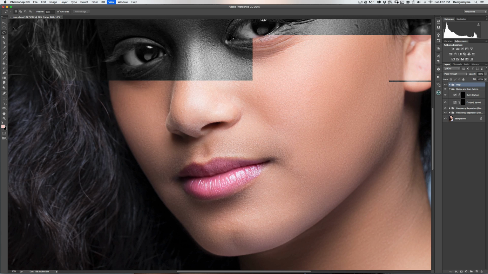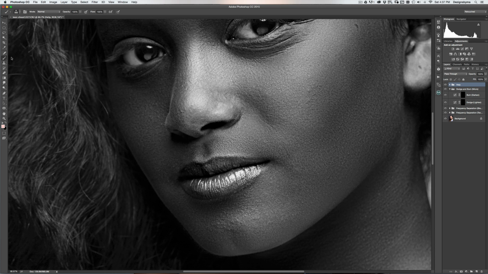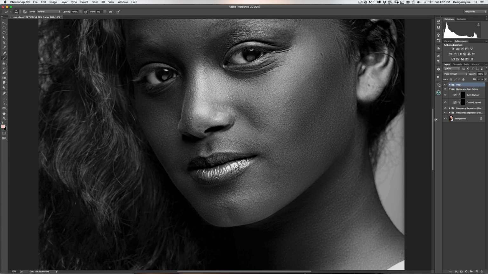All right, so what we do is take our brush and turn on opacity for the pressure, for the pressure flow. Depending on your subject, that will determine your flow. But for her lighter skin, I'm going to put it at about 4.